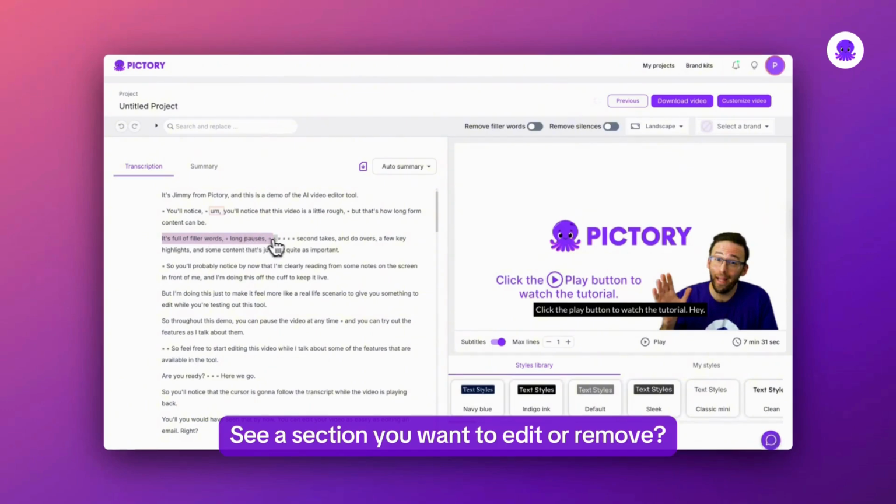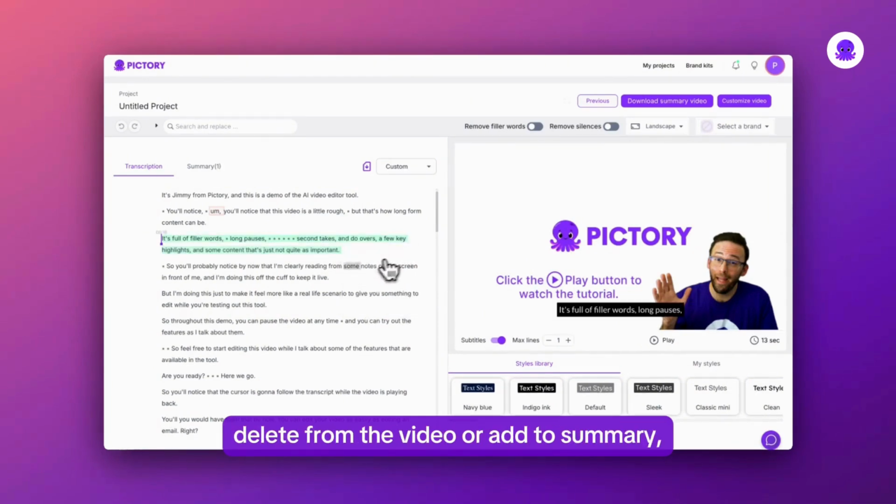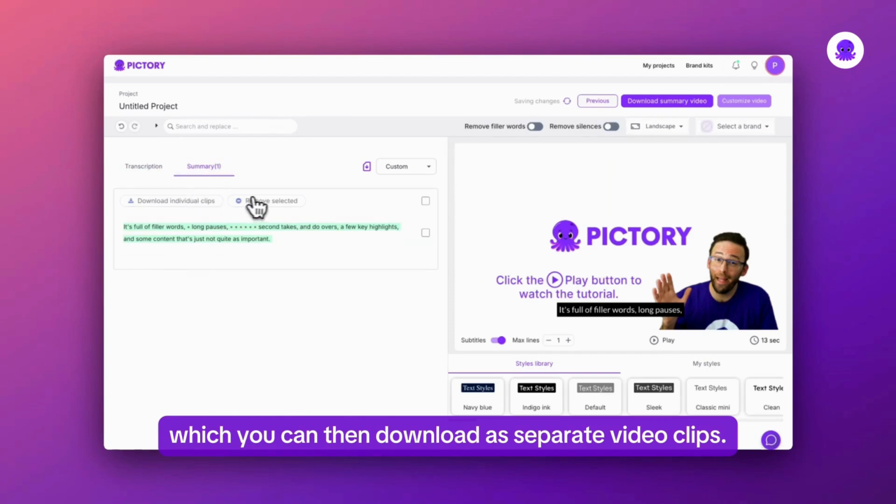See a section you want to edit or remove, highlight the text and a menu will appear. You will have the option to edit the text, delete from the video, or add to summary, which you can then download as separate video clips.